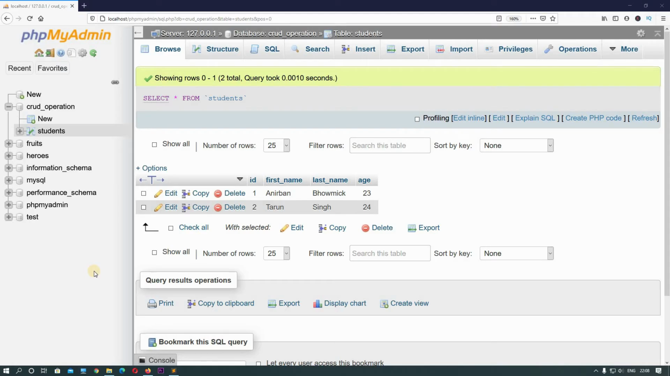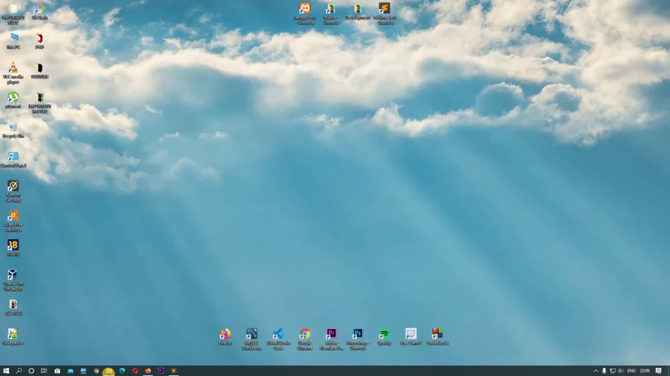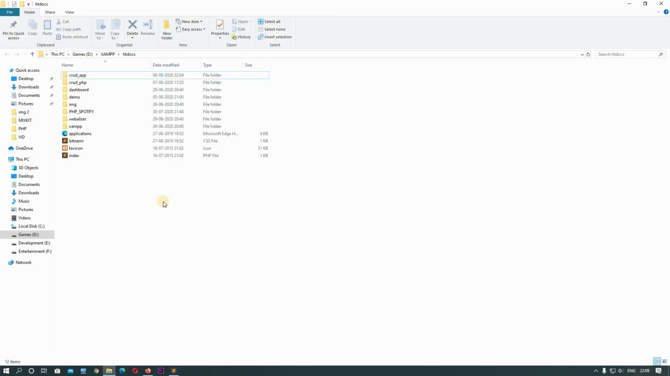So now that we have our database ready, it is time that we connect our database with our application so that we can have some interaction between them. So let's do that. For that, you need to go to your XAMPP folder, then htdocs, and in there you need to create a new folder and you can name it anything.